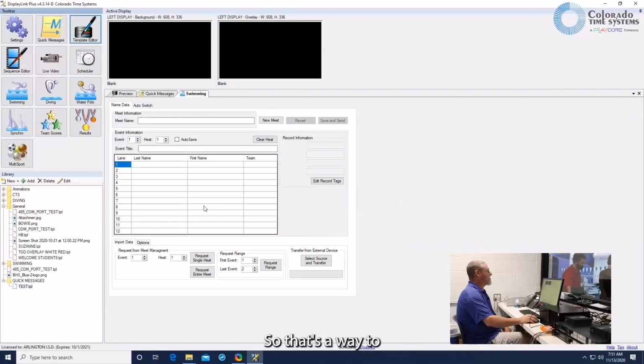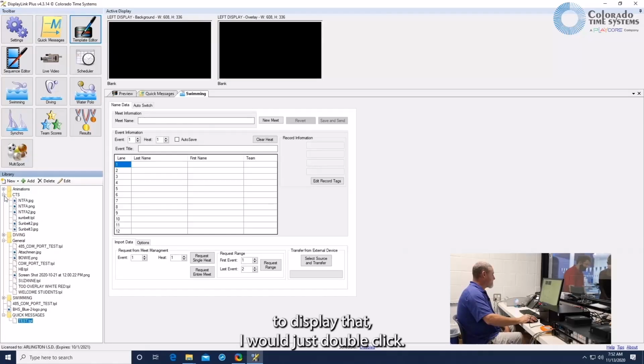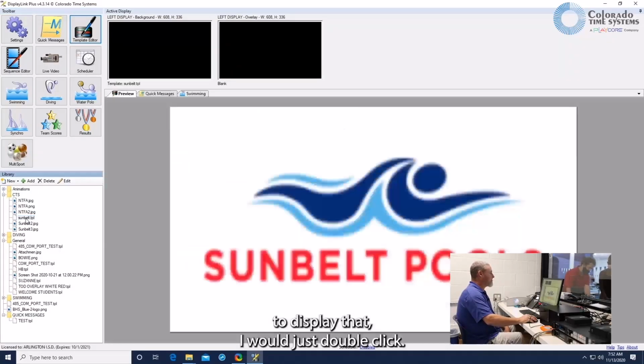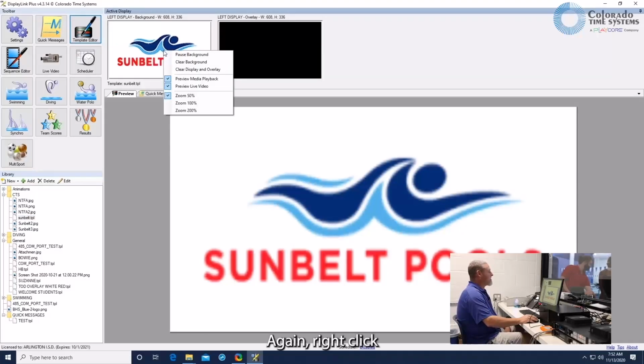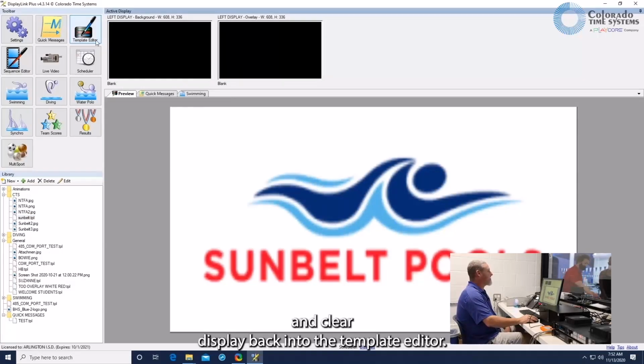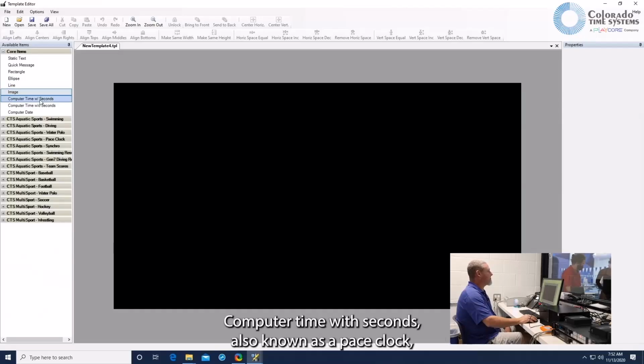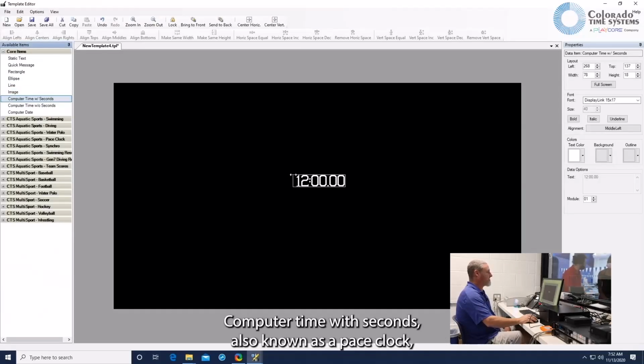So that's a way to take and put an image into a template. If I wanted to display that, I would just double click, and there we'll see our Sunbelt logo. Again, right click and clear display, back into the template editor. Computer time with seconds, also known as a pace clock.